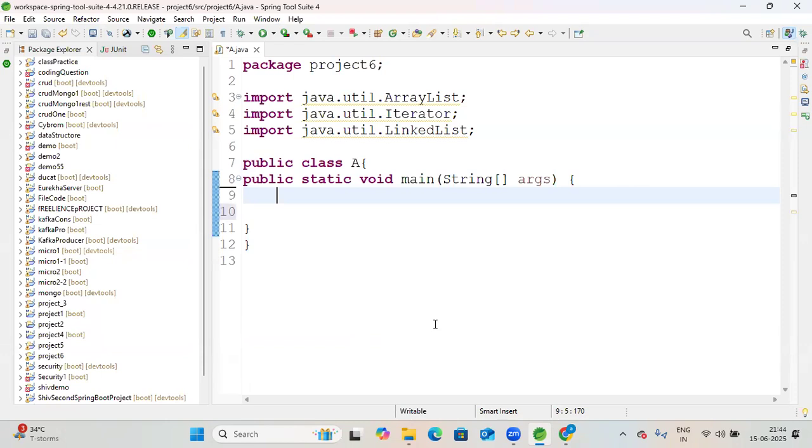Note this down: Map interface, inside Map interface Dictionary, inside Dictionary we have HashTable. So what is a hash table? The first point is that hash table is synchronized in nature. Hash table does not allow any null key or value.